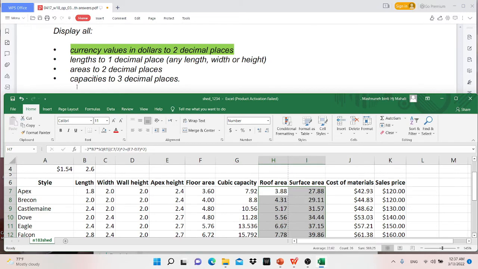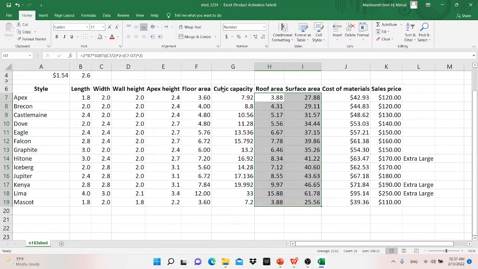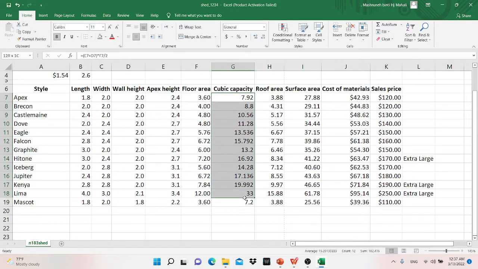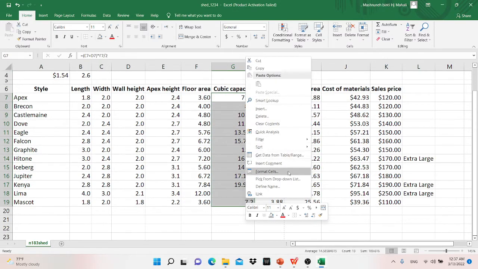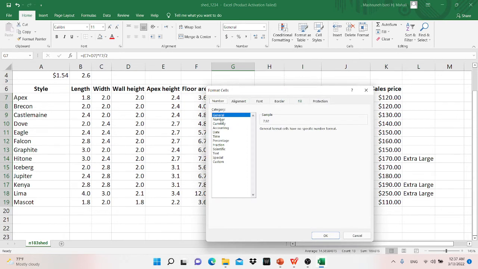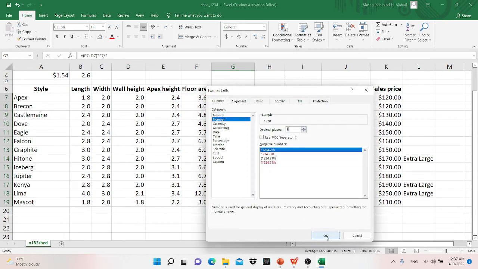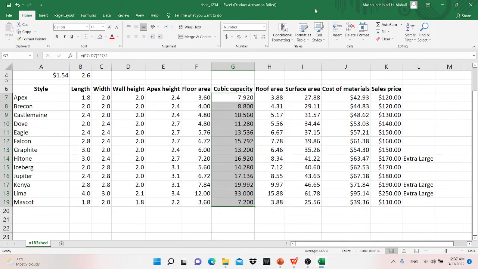And then the next one is capacities, change to 3 decimal places. So capacities, you change to 3 decimal places. This is capacity. So you highlight and then right click, click format, choose number, 3 decimal places, and click OK.